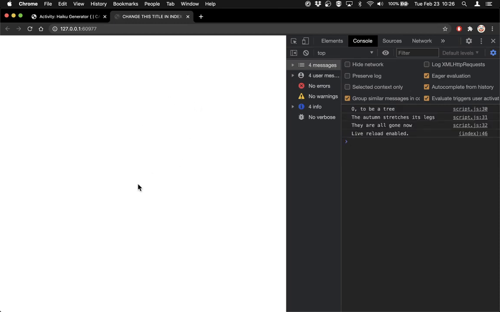Oh, to be a tree, the autumn stretches its legs. They are all gone now. Maybe that's about its leaves falling off. So you can kind of see how the poem bit is working, right? The ambiguity of the lines and then the extra specificity that we get when we combine lines is creating something more meaningful than any one line.